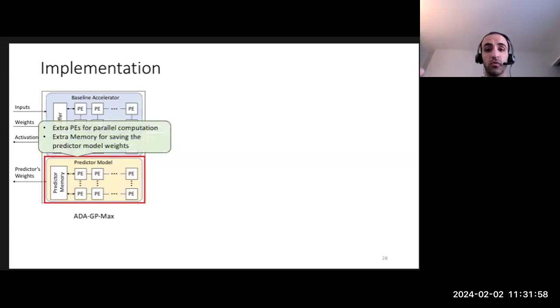In the first approach, which is AdaGP Max, we essentially consider some additional processing elements to do the gradient prediction in parallel with the original model. Also, we have an extra memory to hold the predictor's weights. This will obviously take more hardware.